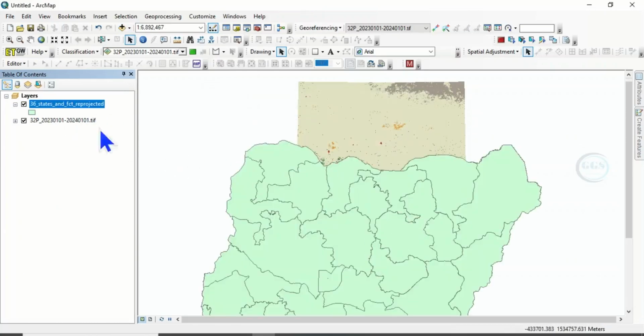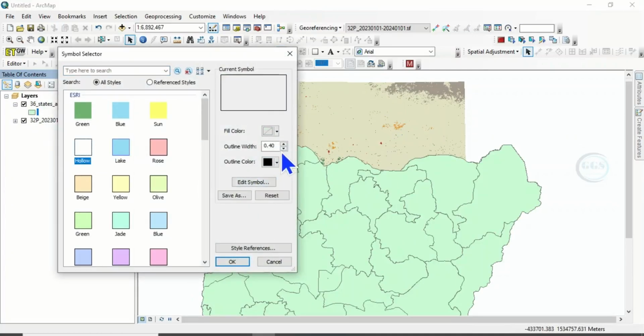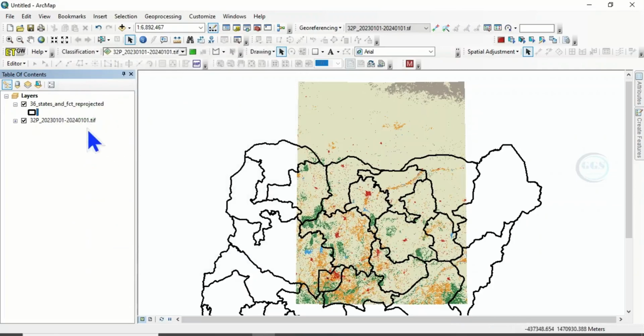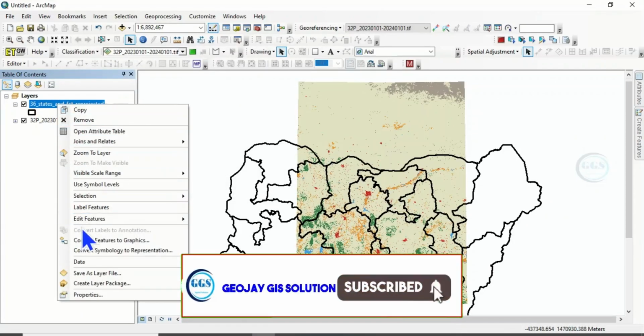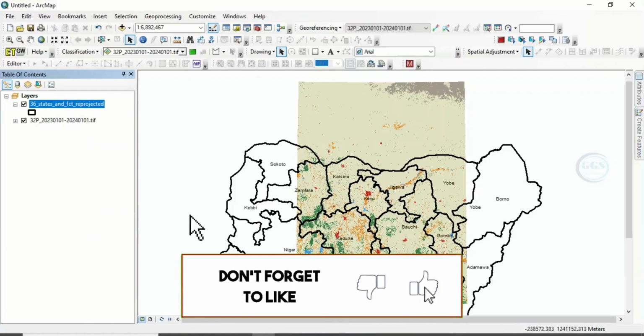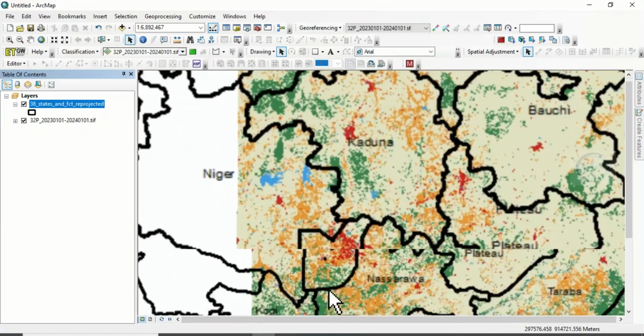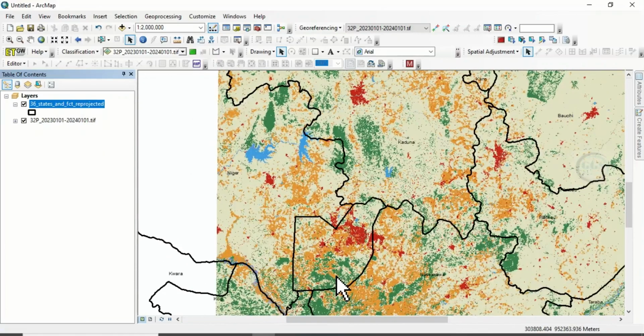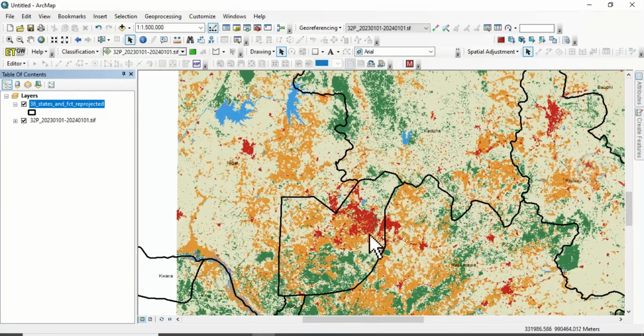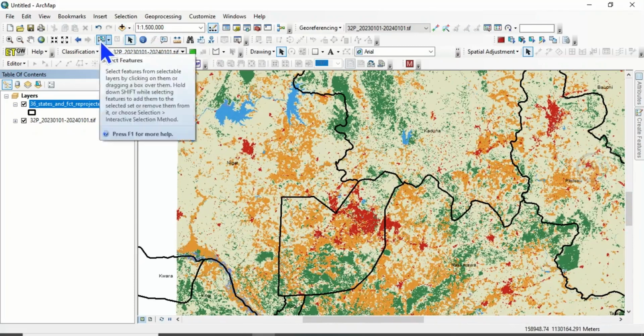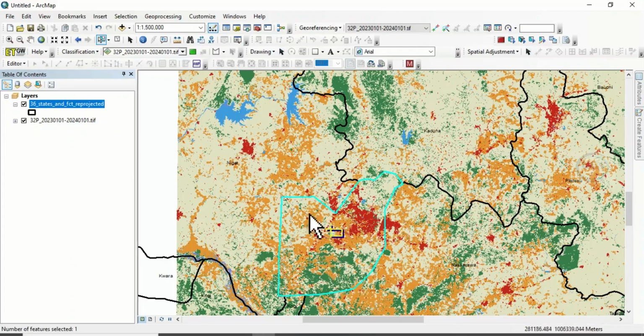Let me change the symbology. Click on this and make it hollow. I can increase the width and click on OK. Yes, I can equally label it to know which one I want to use. Then zoom in. In this exercise, let's use Abuja for a case study. To extract Abuja land use land cover, click on the selection tool. Click on Abuja. It has been selected.